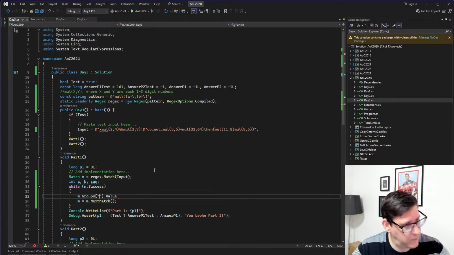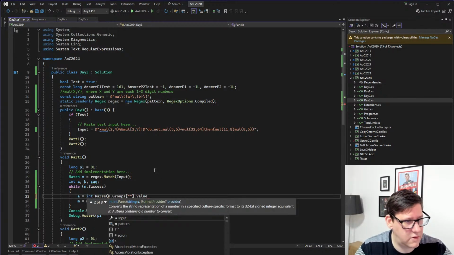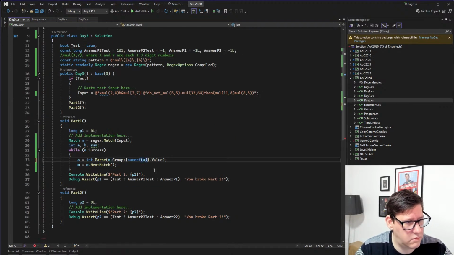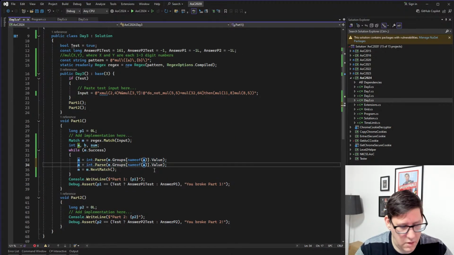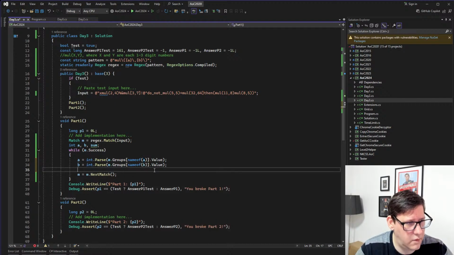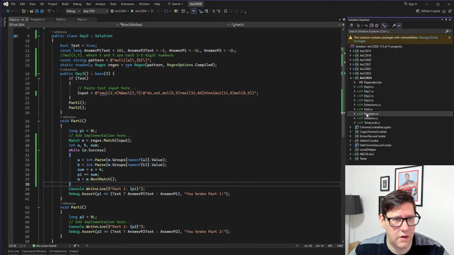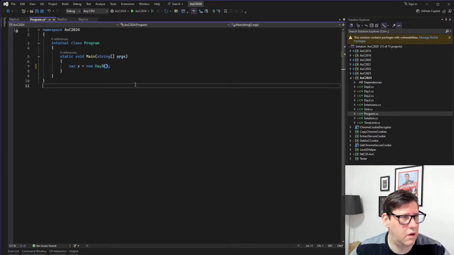Okay, so we can do a is int dot parse this. This will be a. Actually, I can do name of a. So for b. Sum is a times b, and then we do p1 plus equals sum. So sure, let's set day 3.